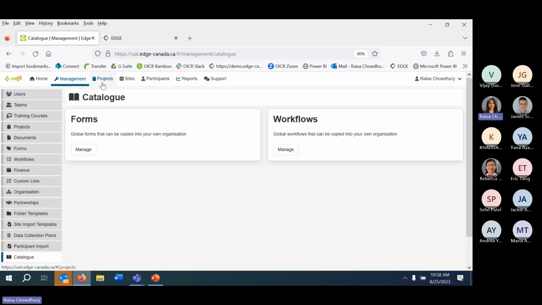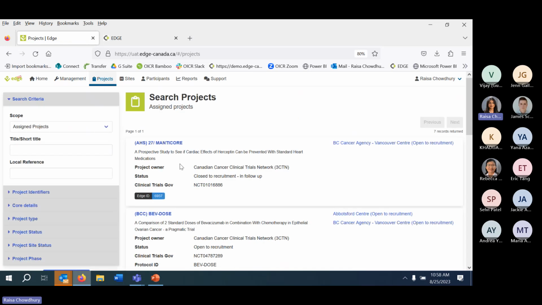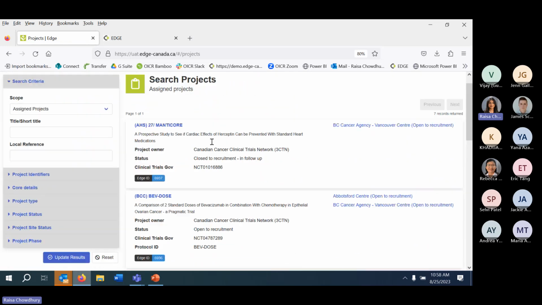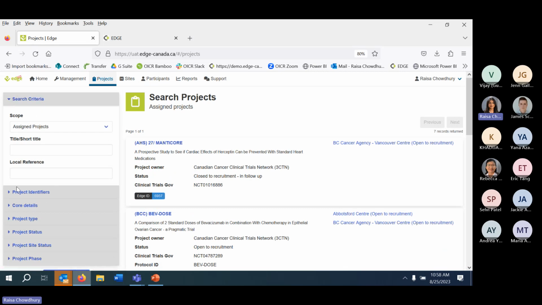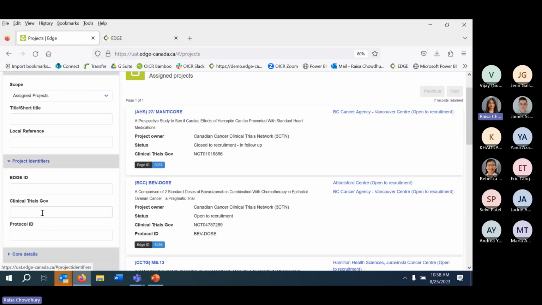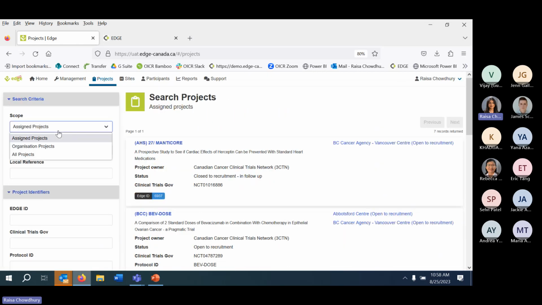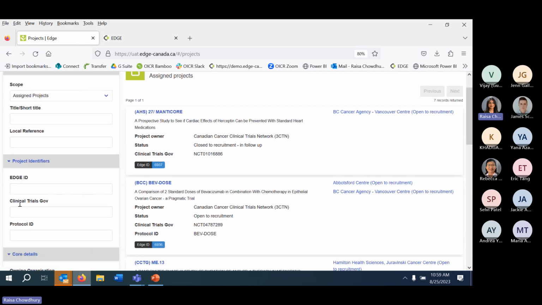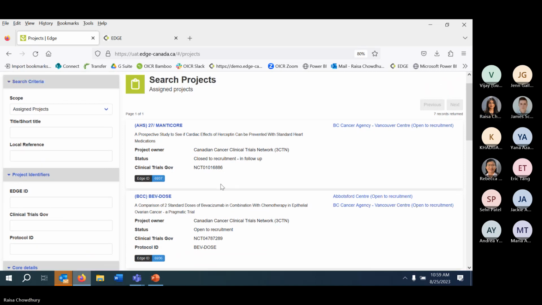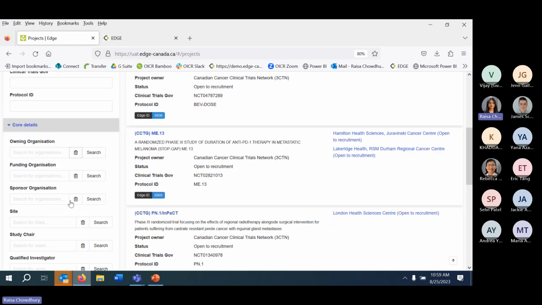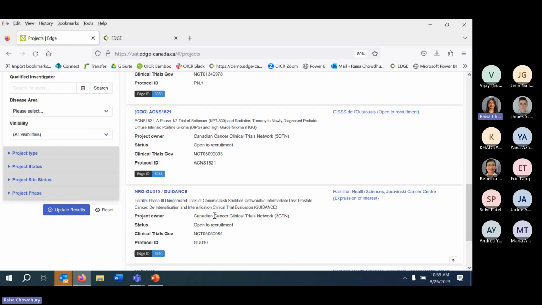So to move on to the project tab, as you can see, the layout is very different. It's a little bit more condensed here as well. So you can just open up the filters by clicking here. To go over the terminology change again, it's no longer global projects, it's all projects, but you can just select what the scope is. You have your short title. You can put your clinicaltrials.gov number here as well. And then it will just generate the results here once you click update results.